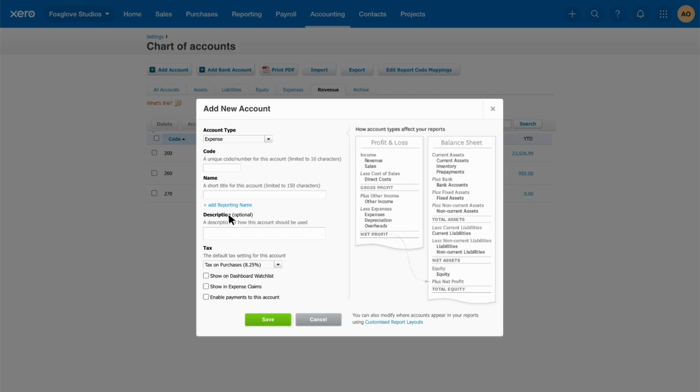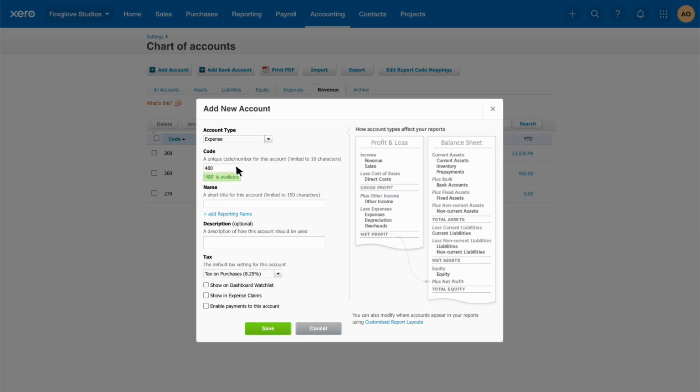Next, enter a unique code to help organize and sort your accounts. We'll add 480. Give the account a clear name that describes its purpose. Let's call this Staff Training. The description field is optional, but provides context, especially for other users. For example, external courses and training costs.